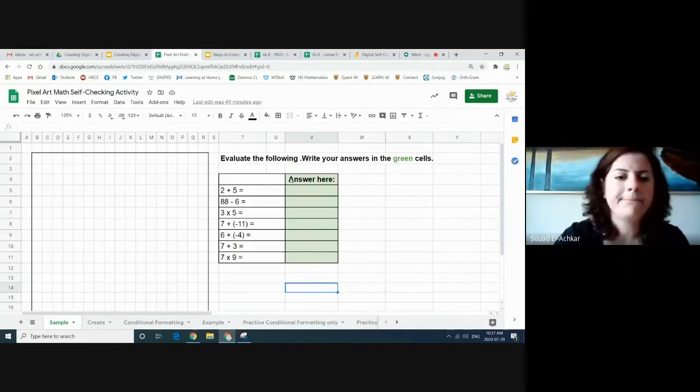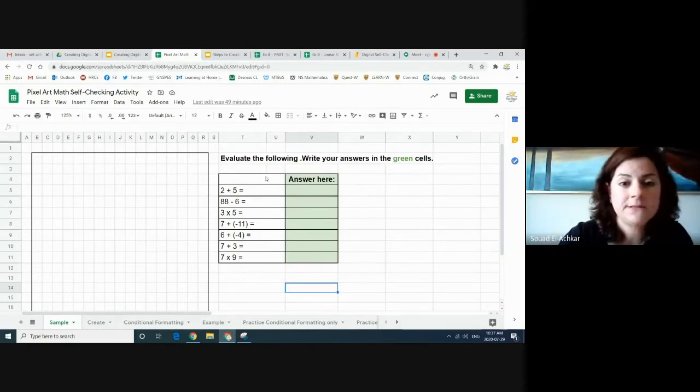Is it better? Okay. So if we look here, we have a blank space on the left, and we have some questions to the right. And it says, evaluate the following, write your answer in the green cells. I am hoping and wishing that you can see that this column here is green. Now, what's 2 plus 5?